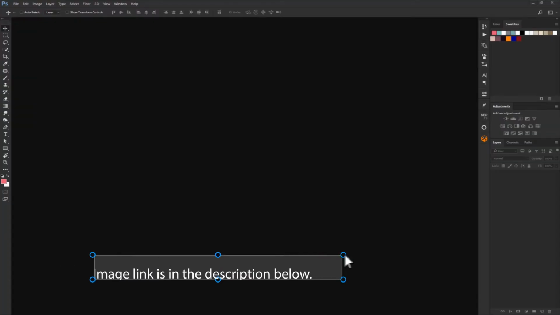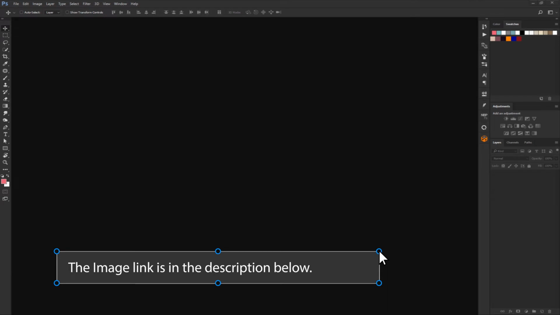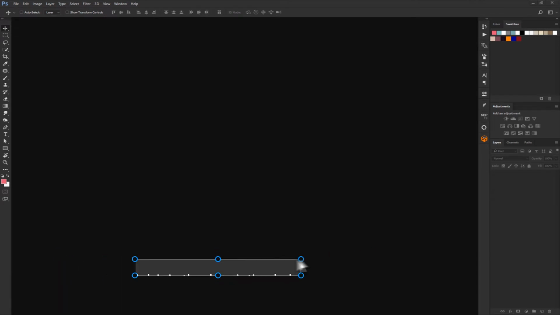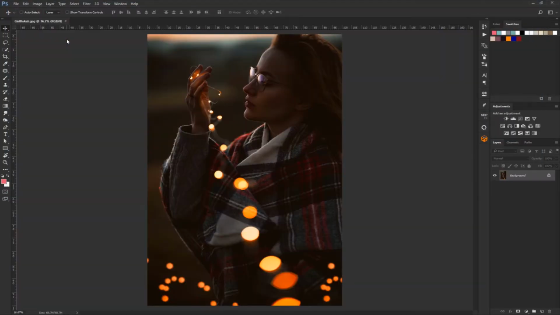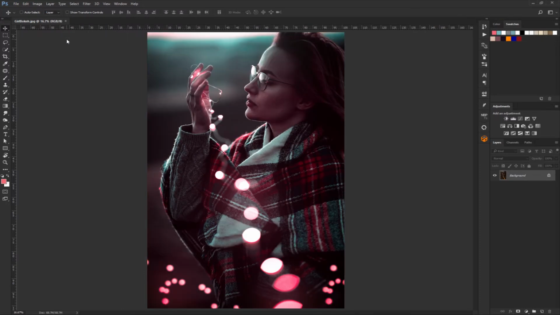Okay, so here we are in Adobe Photoshop CC 2018. Without wasting any time, let's get started with the tutorial. First, we need to open the image. So go to File, Open, and open the image. Now, there we have an image, and I want to edit this photo to something like this.